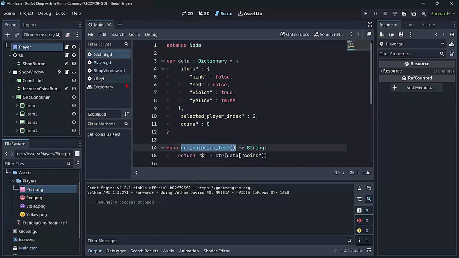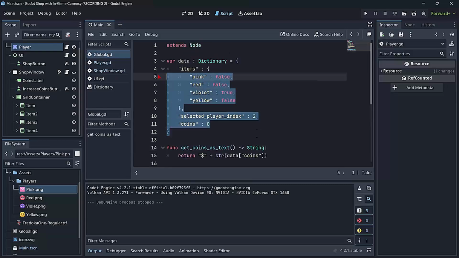So now with this we are gonna be able to actually be storing everything in just one dictionary that then we will save and load. So see you in our next lesson.